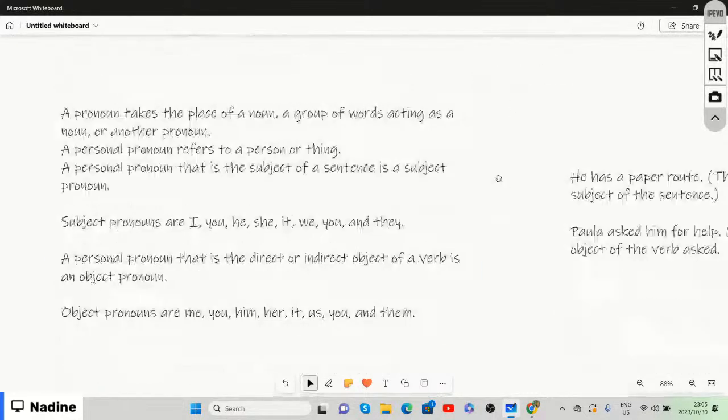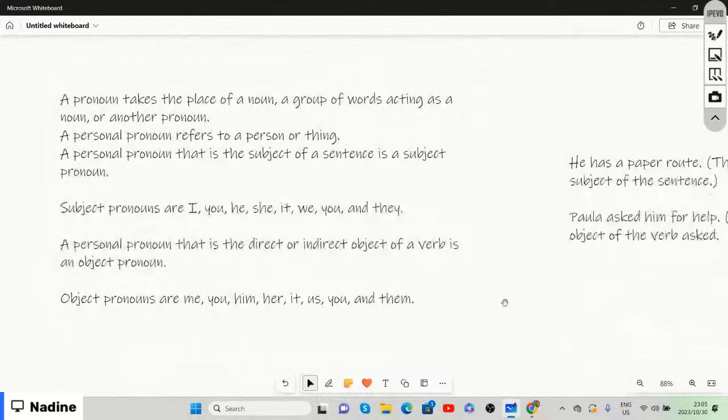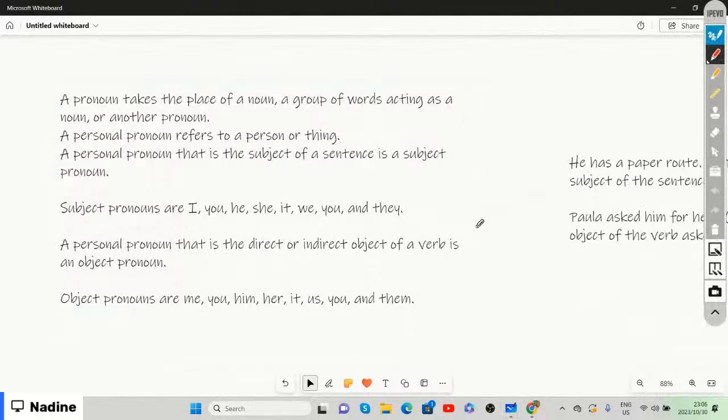All right, so a pronoun, right? A pronoun takes the place of a noun, a group of words acting as a noun, or another pronoun. So that is basically a pronoun.